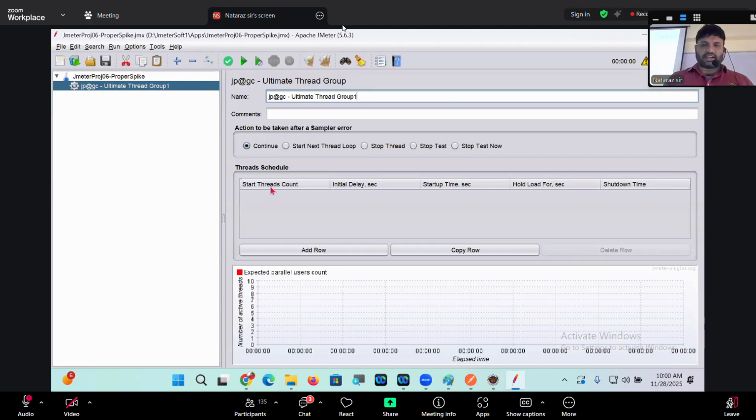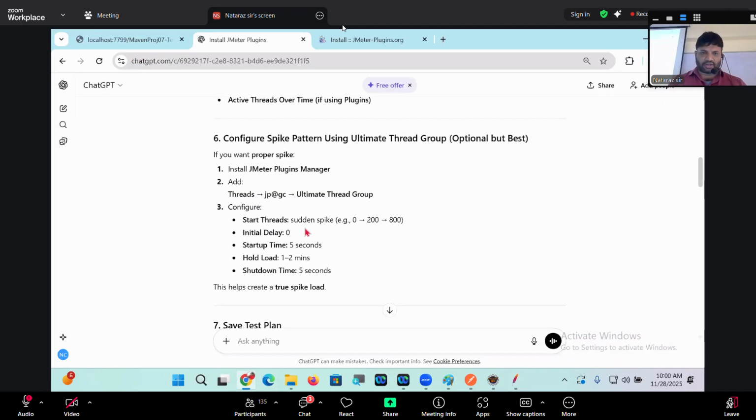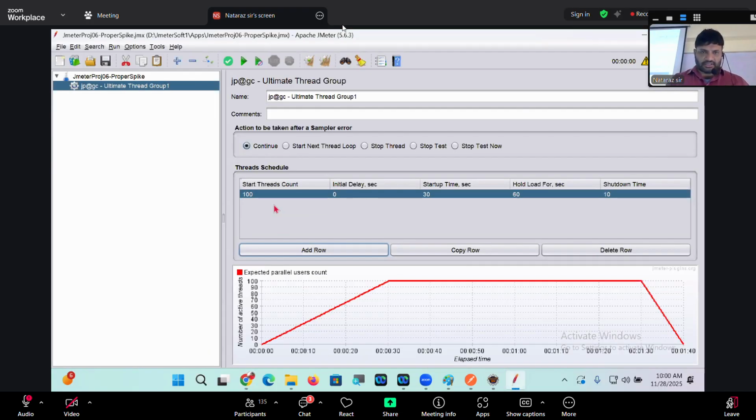Yeah, start threads counter, add row. What is there? Add row. What are they suggesting to do, guys? Sudden spike. Example, 0 to 100. This one, start threads. Here, what is there? Start threads count only, right?